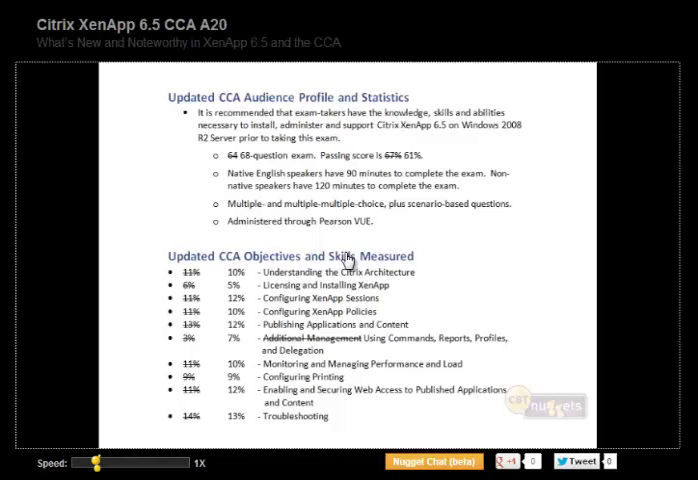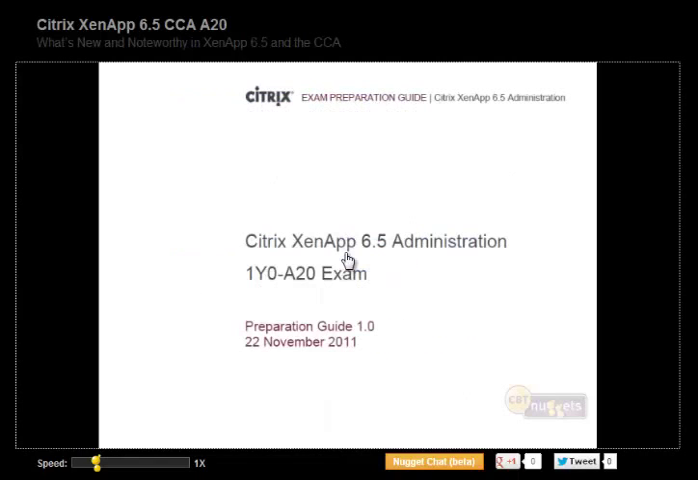And before I get into these, I want to bring up really quickly the 1Y0-A20 Exam Preparation Guide. This used to be called the Enablement Guide, but now it's called the Exam Preparation Guide. If you Google for this, or use your favorite search engine, you're going to find it on Citrix's website. It's a free download. And if you've never taken a Citrix exam before, this is your Bible, as it were, for all the things you need to prepare for to be successful with that exam. I highly recommend keeping a copy of this and using it as a mechanism to guide your study.